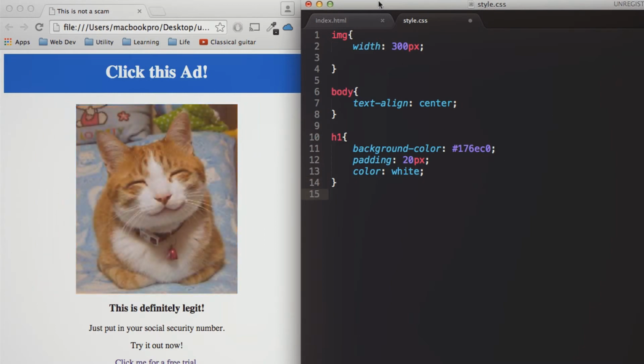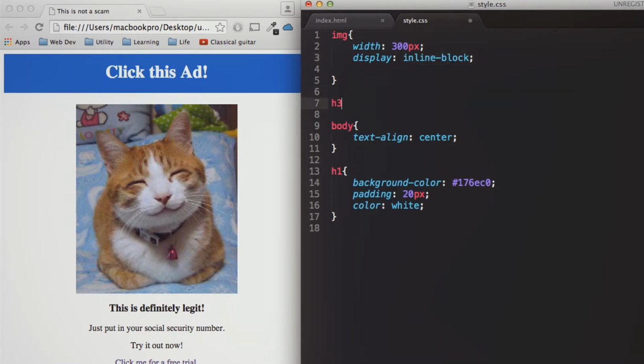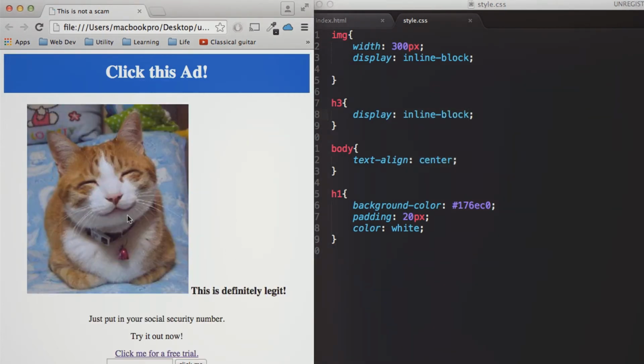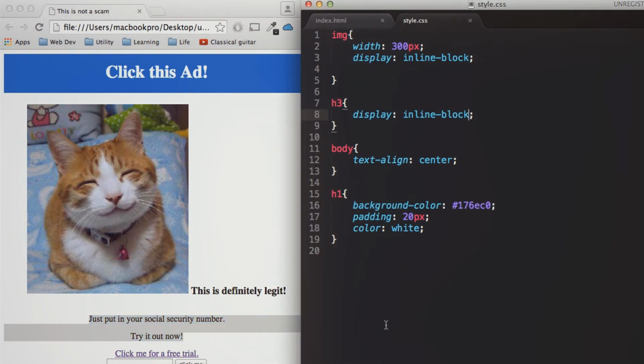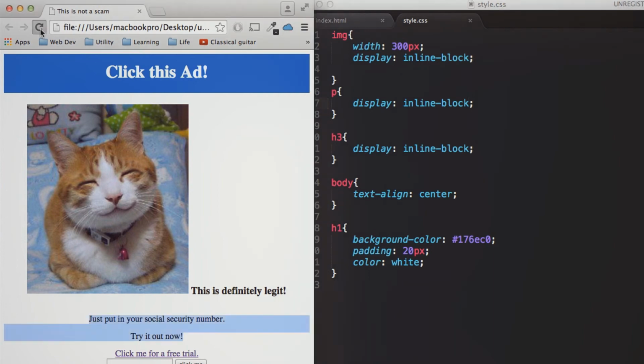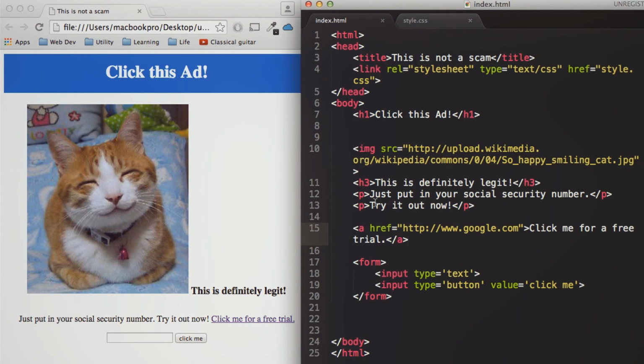To demonstrate, I'm going to give the image a display property value of inline block, and the h3 a display inline block as well. If I refresh the page, now the image and this text is side by side. I want more than just this line, I want these two lines as well. So I can also give the p tags display inline block, refresh the page, and this is not what we want. Notice also that by giving p display inline block, this styling is applied to both p tags.